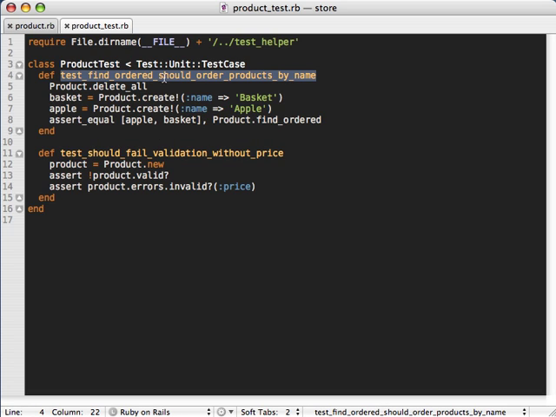But I also have this other test, and this test is completely unrelated. All it does is create a couple of products with a name, and then checks if the findOrdered method returns those products in alphabetical order. But notice that I'm creating these products and I'm not passing a price attribute to them.